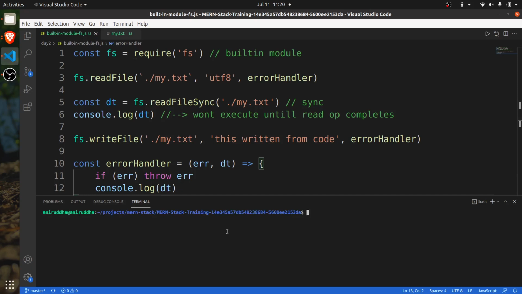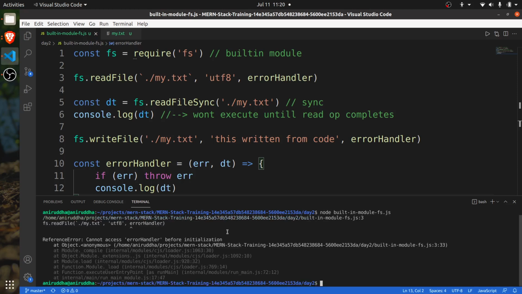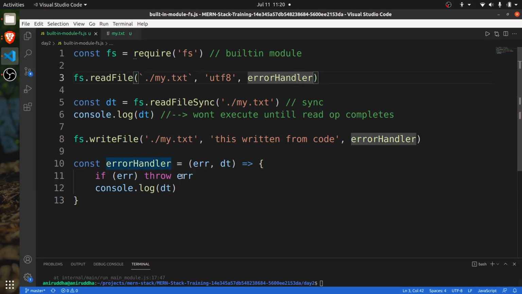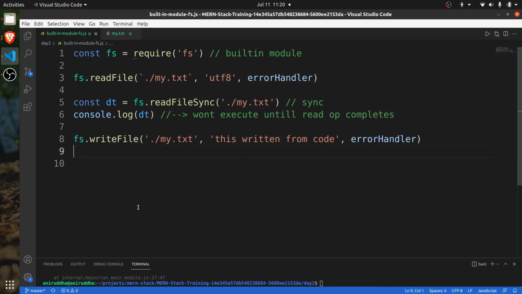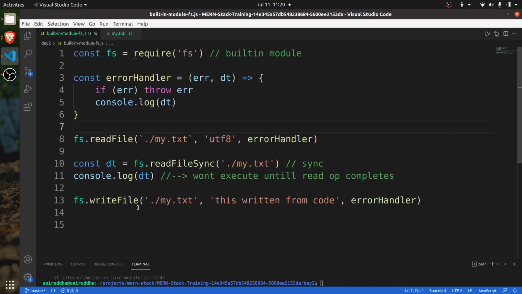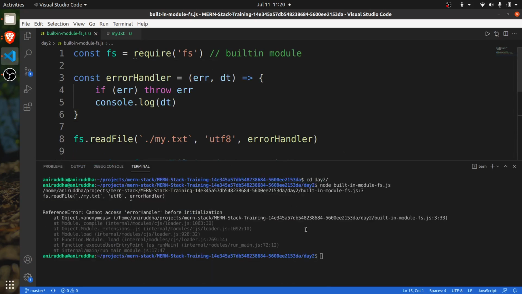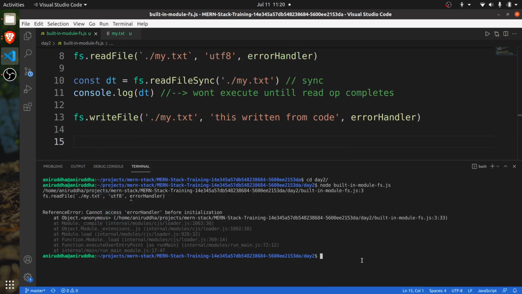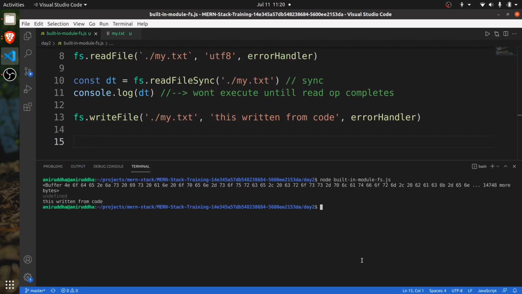Let me clear it, and here you can say cd day 2 and node. Okay. So here it doesn't know what an errorHandler is. Let's try in this way. Just a moment. Yeah, can you see this?